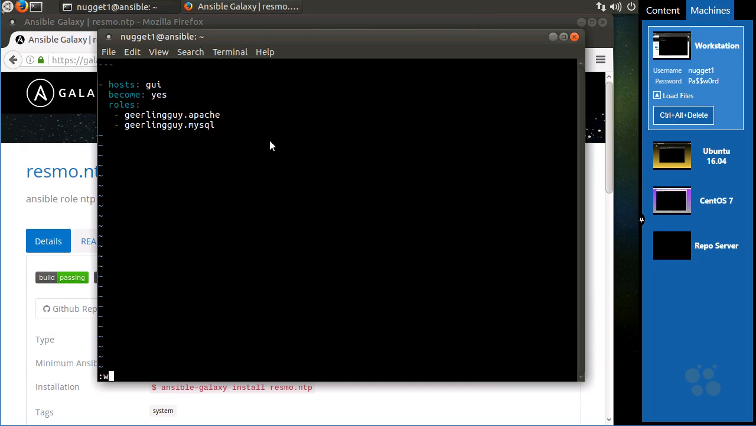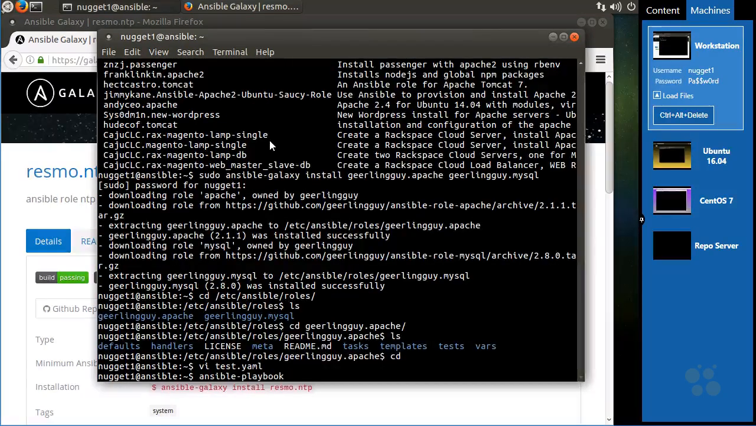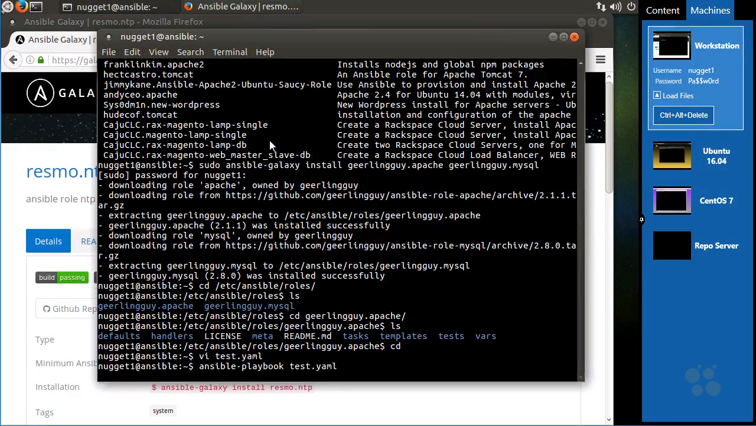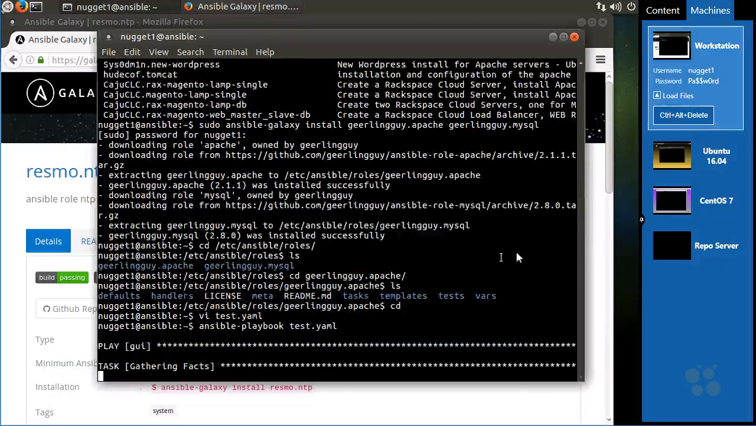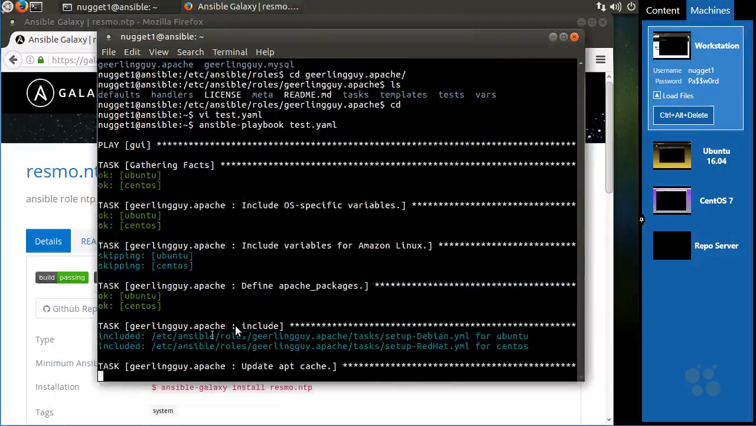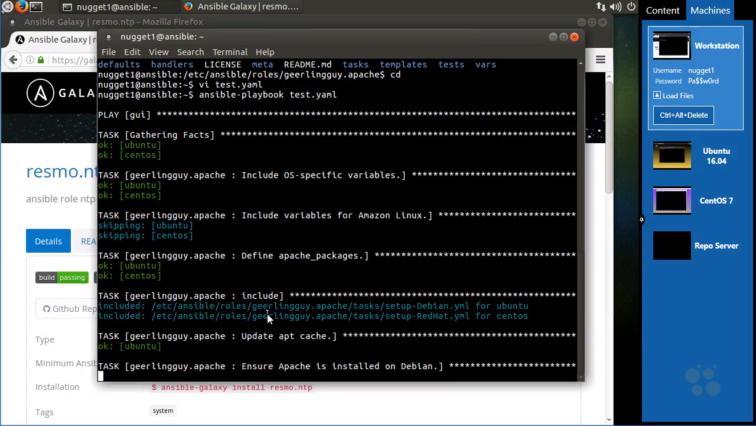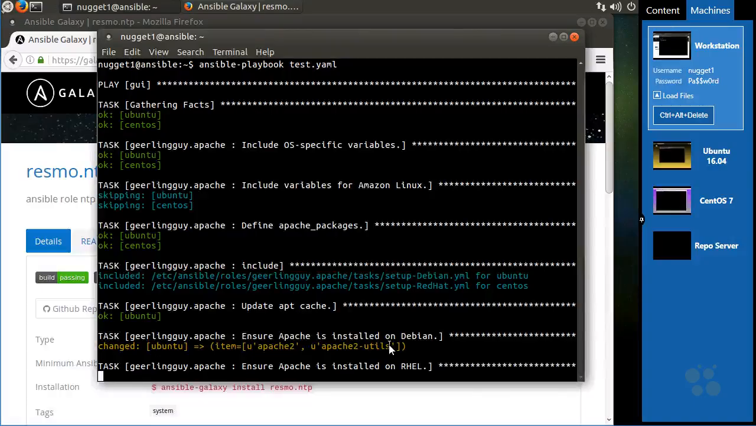But we'll save this. ansible-playbook test.yaml, and now you're going to see, even though we just put 2 lines in there, all of the stuff that's included in those roles, and he's named them nicely. So include variables for Amazon Linux. It's skipping those because we're not using Amazon Linux, but it's defining the packages for both of them, and now it's going to go through and install the packages. It's going to install Apache on both Debian and CentOS. It's going to then install MySQL on both of them.